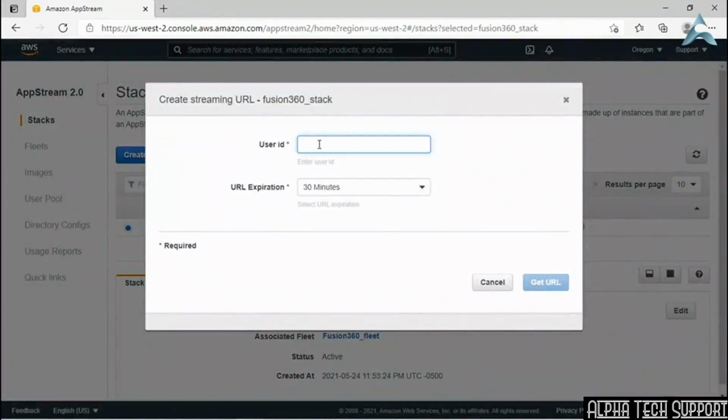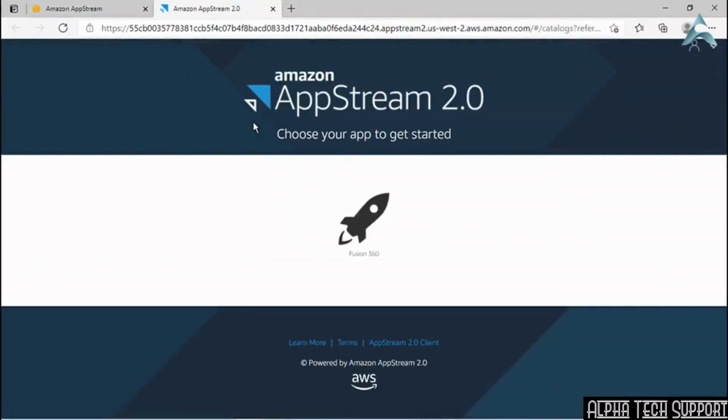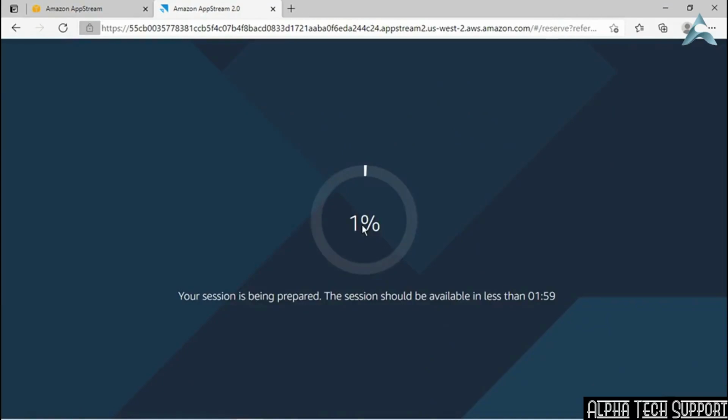You can give it any username here. I'll put CJ. You can configure the URL expiration. In this case, 30 minutes is fine. Click on Get URL. So this URL, you can share it with anyone. It will expire in 30 minutes in this case. For now, I'll just click on Launch in Browser. It will open a new tab, and we are presented with the AppStream screen here. I'll select the application.